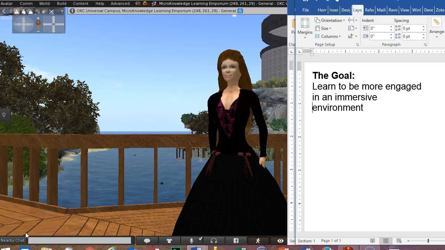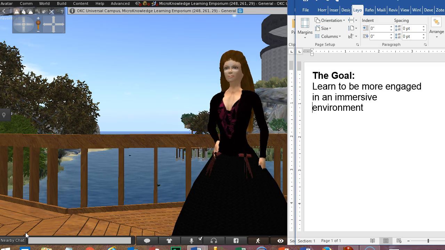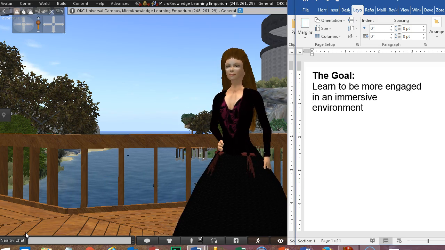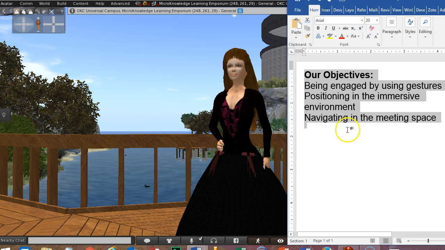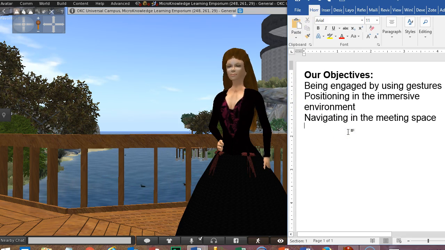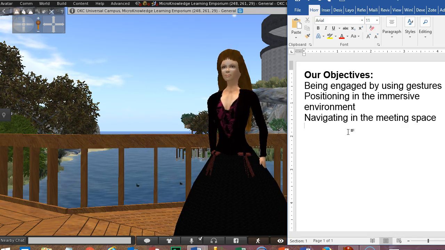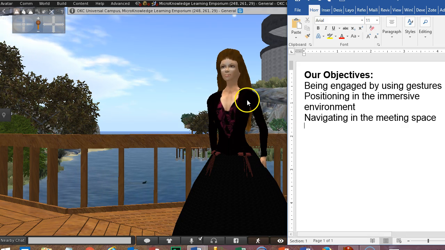I'm going to show you in this video segment several things. Our goal: learn to be more engaged in an immersive environment. How are we going to do that? We are going to do that by being engaged by using gestures, positioning in the immersive environment, and navigating in the immersive environment or the meeting space. These three things will help us reach our goal of being more engaged in an immersive environment.